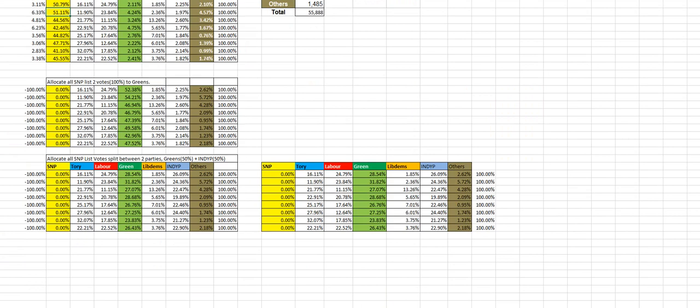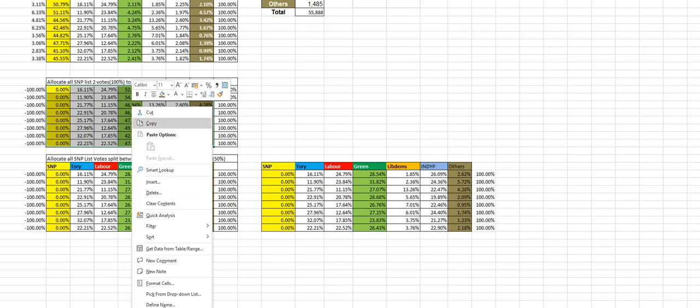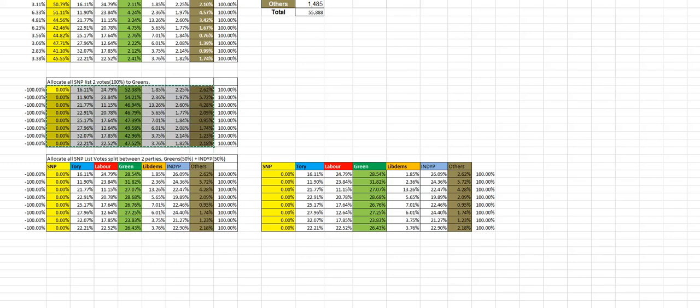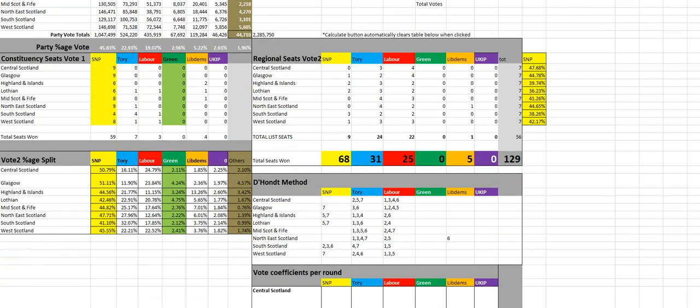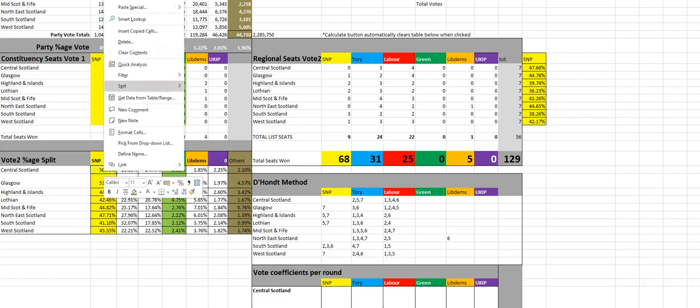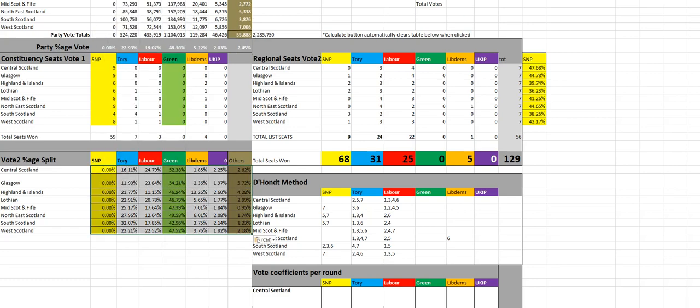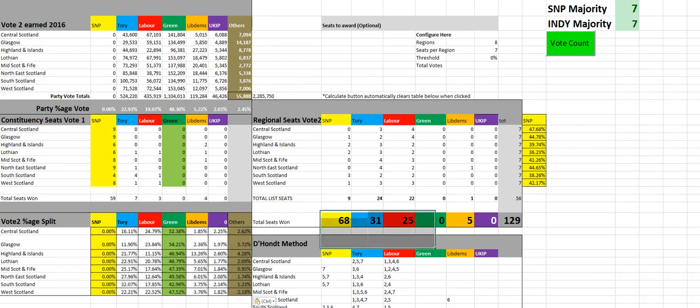I'm going to allocate all of the SNP list 2 votes to the Greens. Okay, so as you can see, there are 0 votes for the SNP, and it's quite a massive change for the Greens. So let's see what the implications of that would be in an election. So I'm going to post these figures over. And then let's run the vote count.